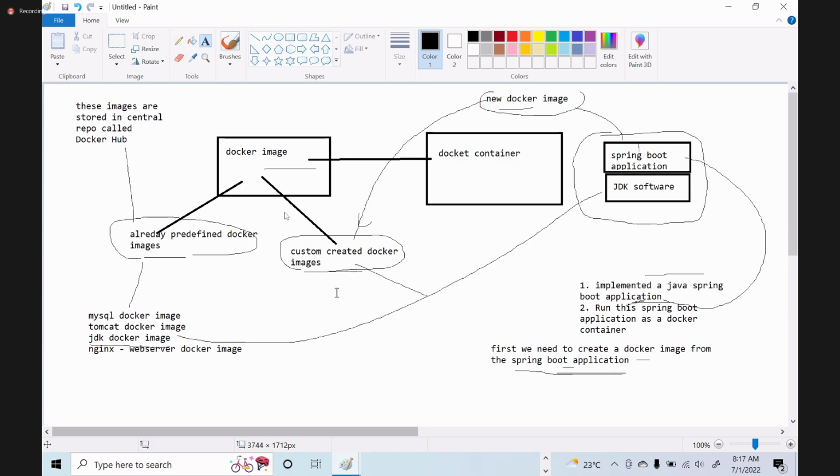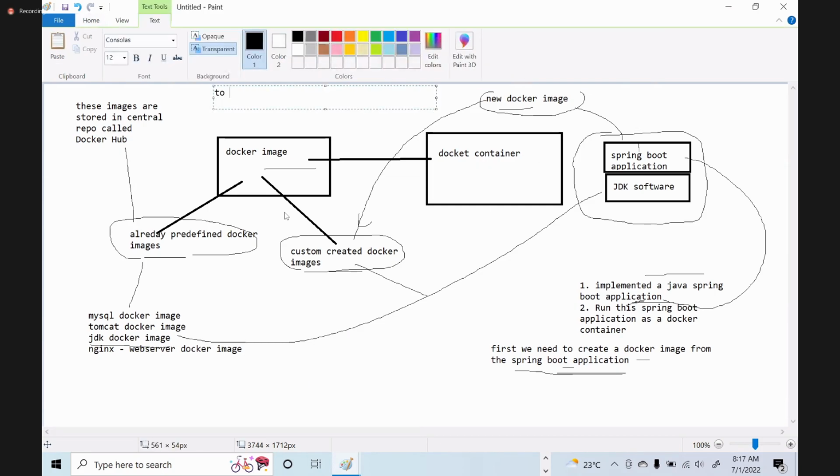Okay. So to create a new Docker image, you will be creating it from base Docker images. One image on top of another image, on top of another image.